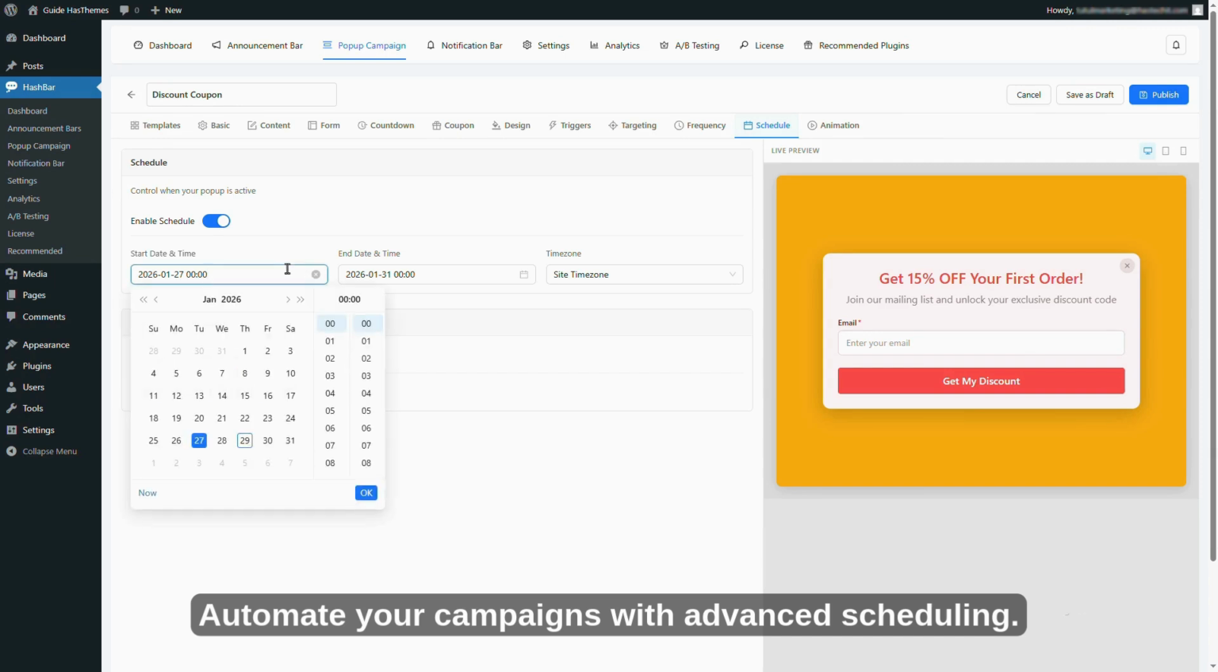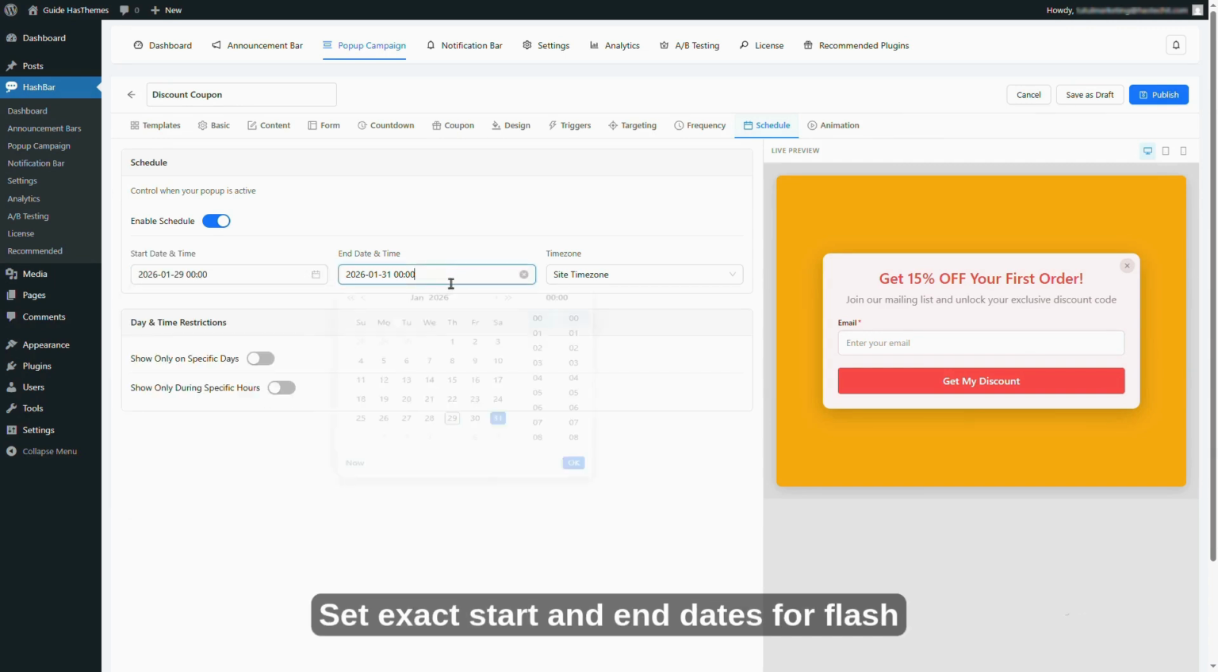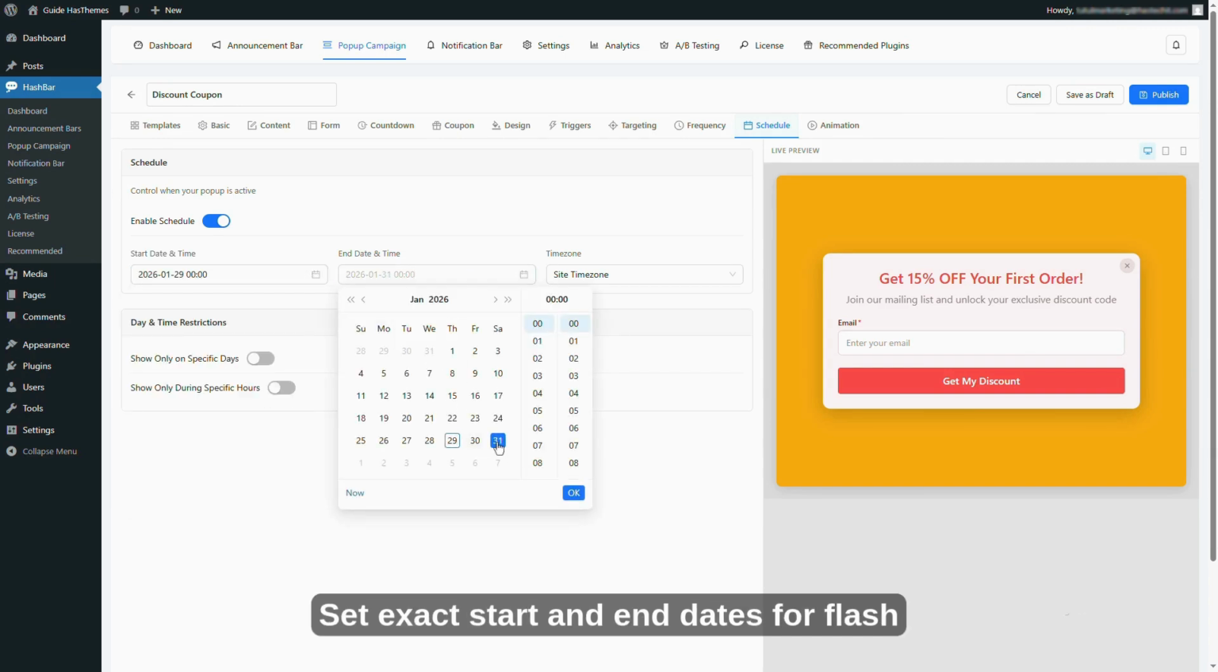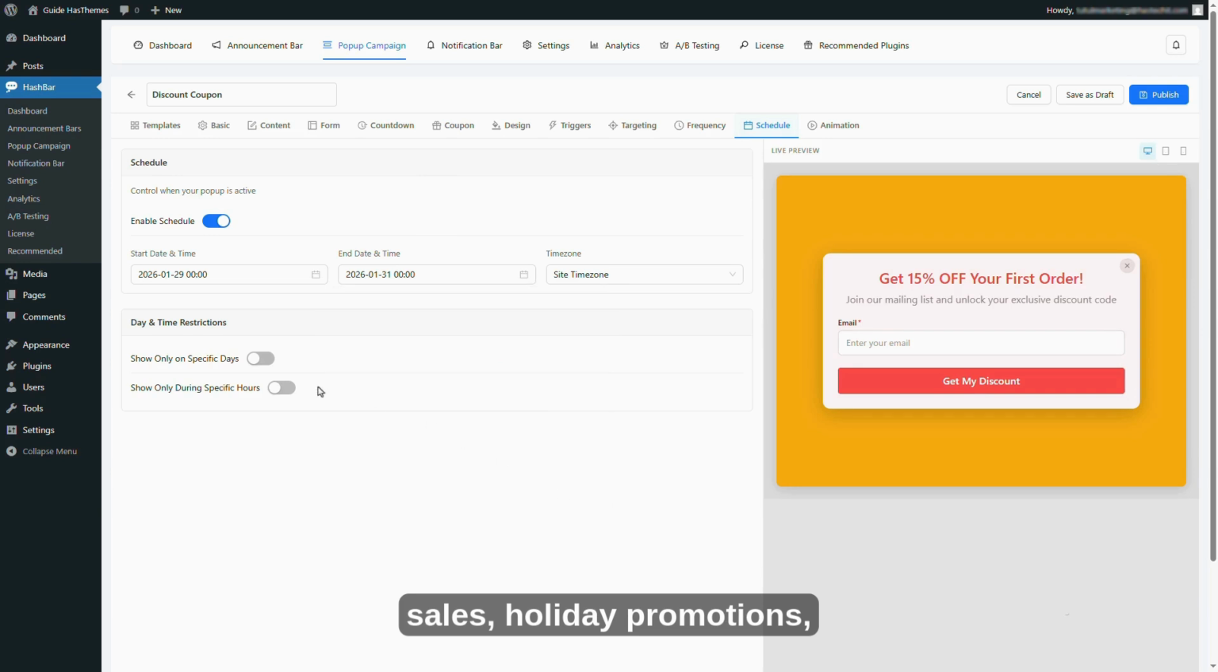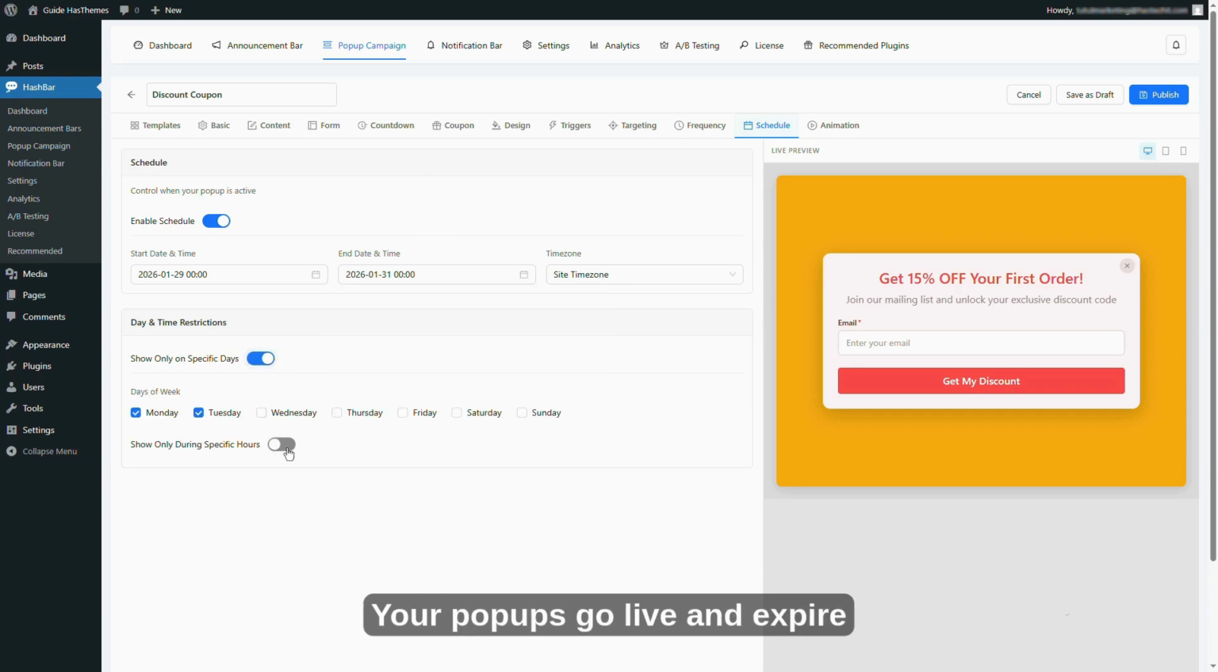Automate your campaigns with advanced scheduling. Set exact start and end dates for flash sales, holiday promotions, or limited time offers. Your pop-ups go live and expire exactly when you need them.